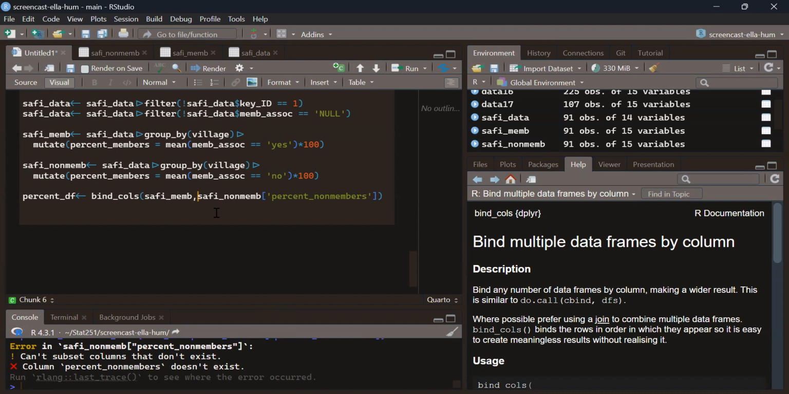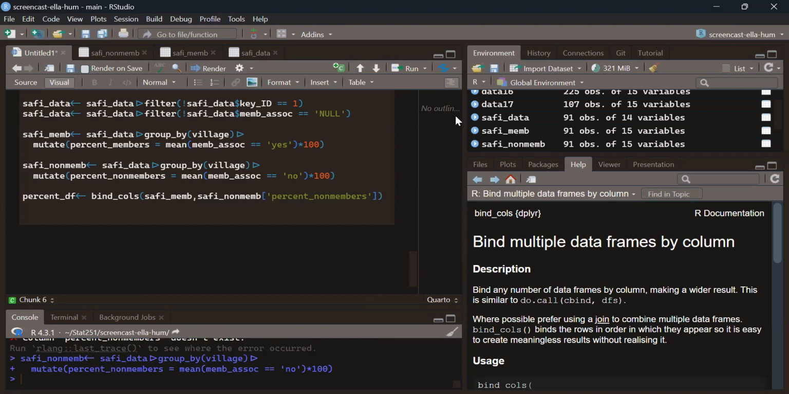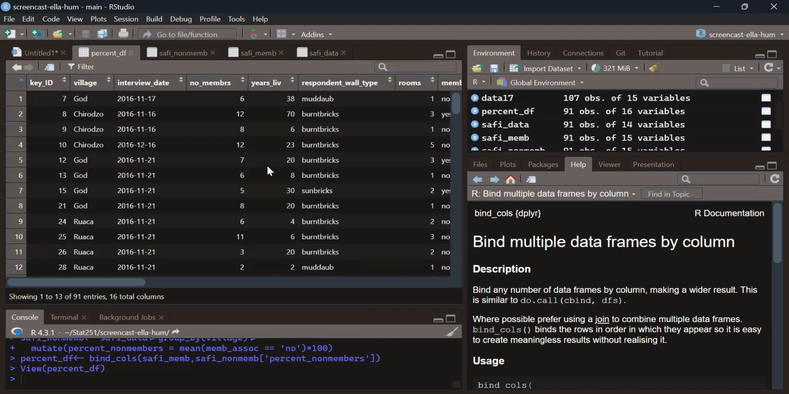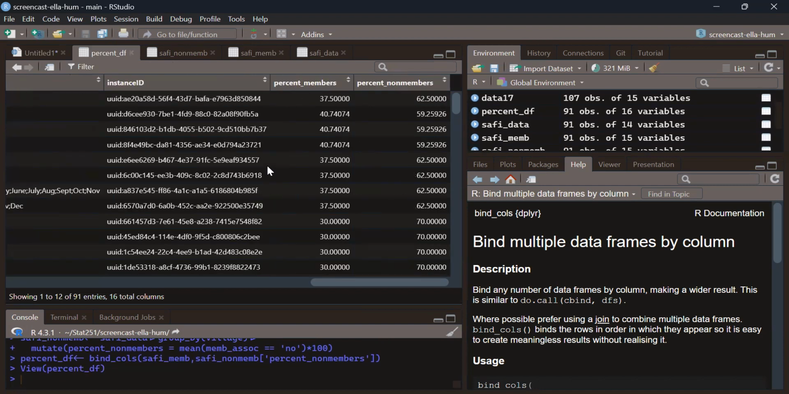Okay, I need to go back to, because the column doesn't exist, when I mutated into the non-members data frame, I didn't call that column a new name, so I literally just need to add percent non-members. So that'll match it perfectly. Great. Okay. So let me just rerun the mutate statement. That should work, and then this should work. Okay. Yes. Did it work? Okay. Yep. And so now we have our percentages. Great.